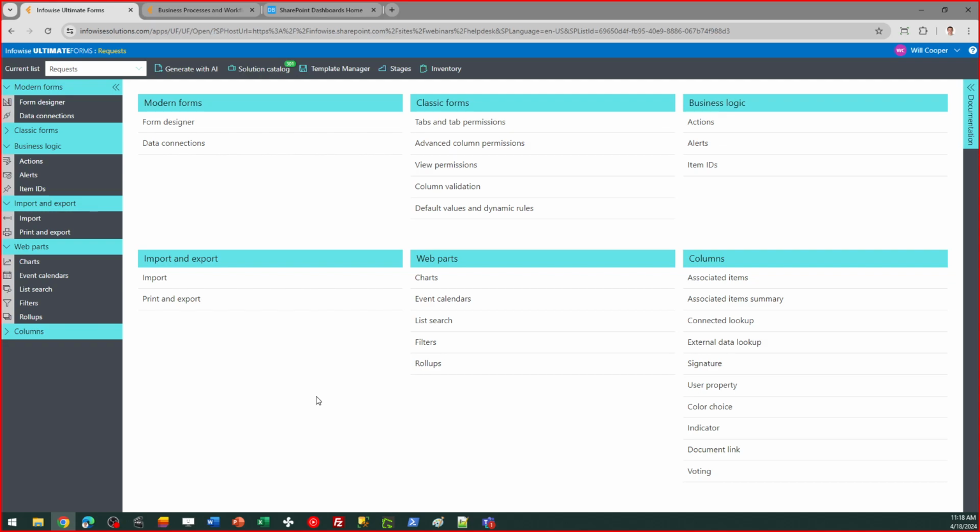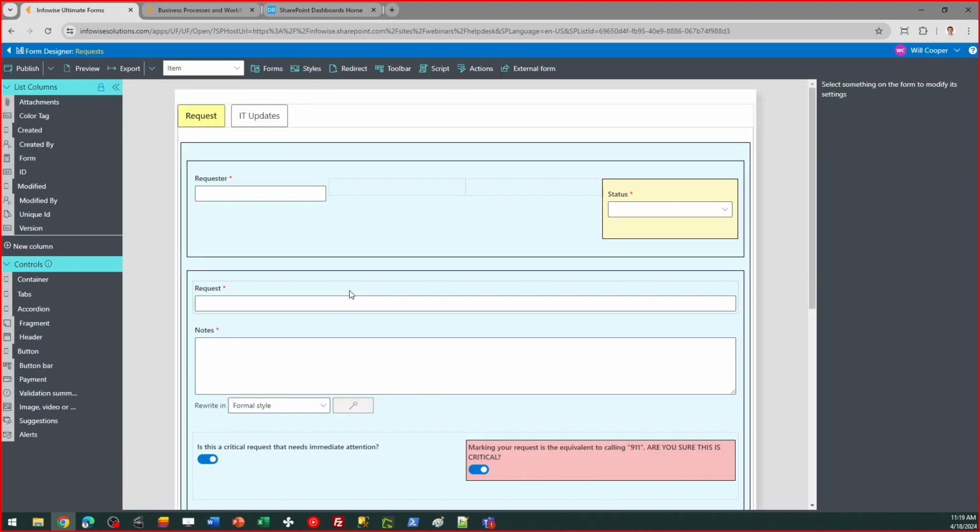These are all the settings that are available for Ultimate Forms. And we're going to be especially focused on Form Designer. That's really the heart of Ultimate Forms. This is the form building interface.